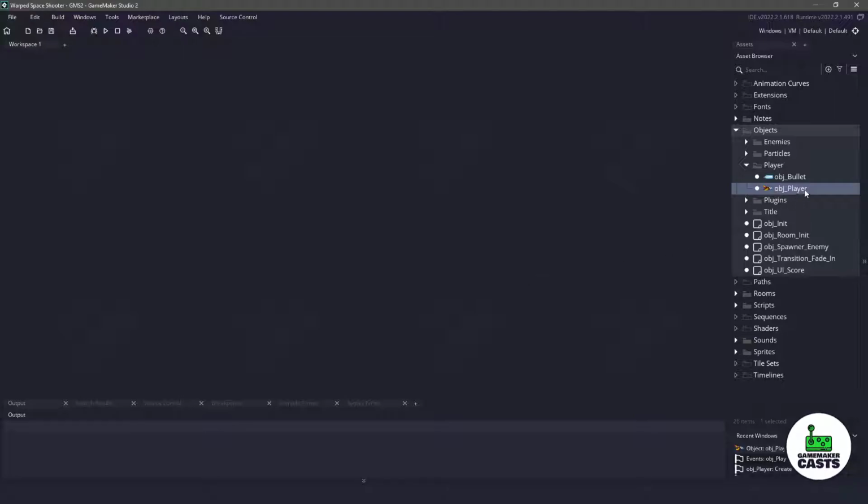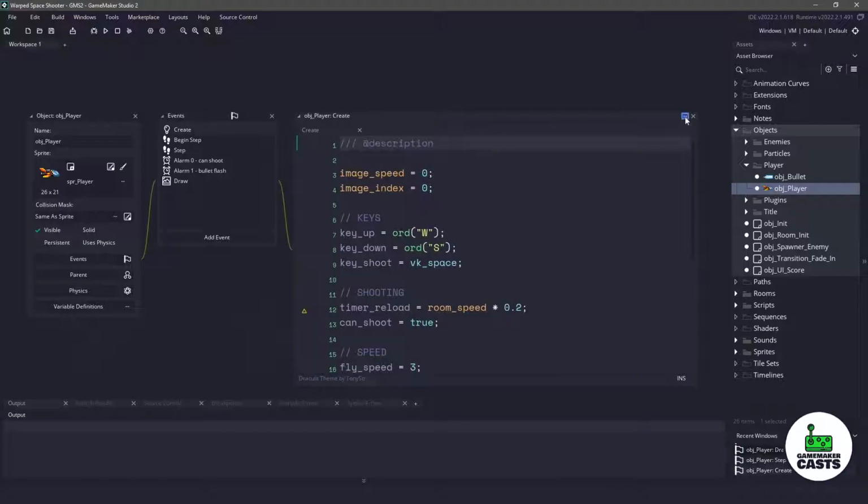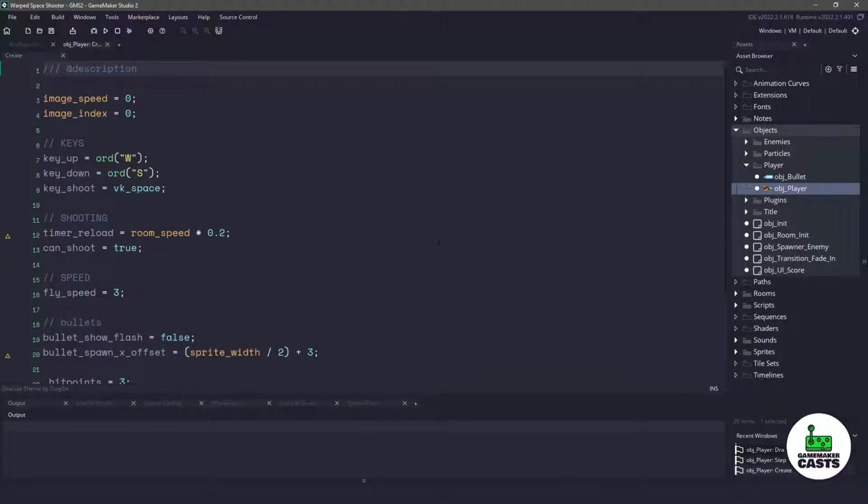The first thing I want to do is work on my player, so I'm going to open up our object player. I want to make sure that the engine has some particles as we're flying around. Let's go to the create event and expand this. And I'm going to be using my own particle system, which is just a wrapper built on top of what Yo-Yo Games has given us.